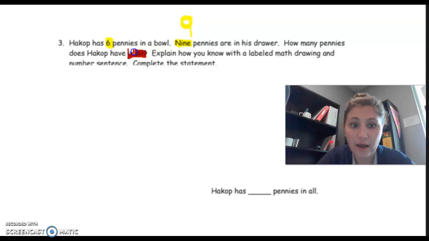So we're trying to find out how many he's got in all. Explain how you know with a labeled math drawing and a number sentence. Then complete the statement. Listen again.